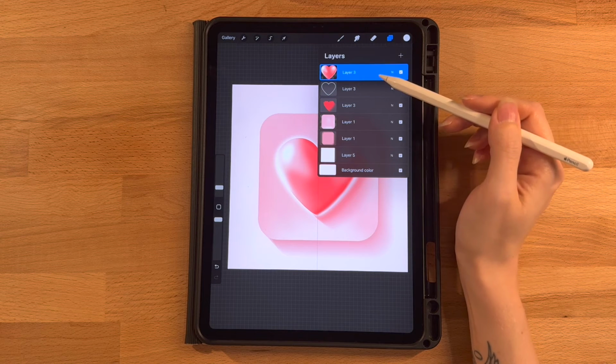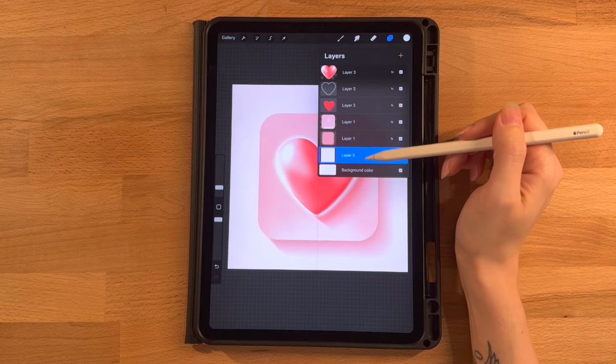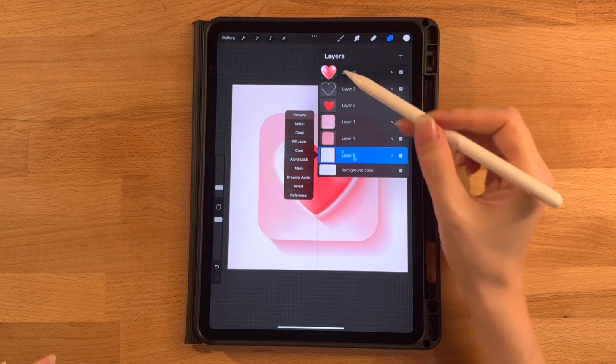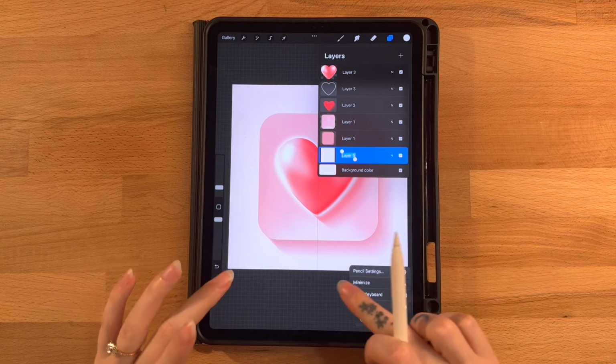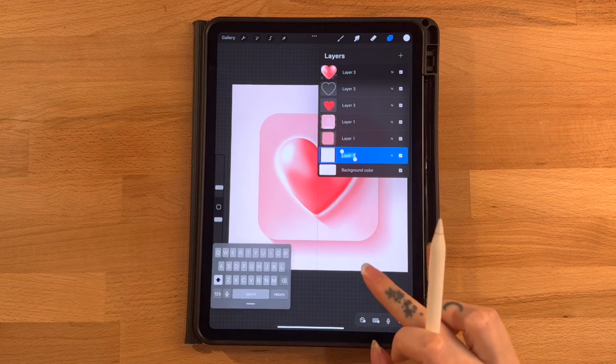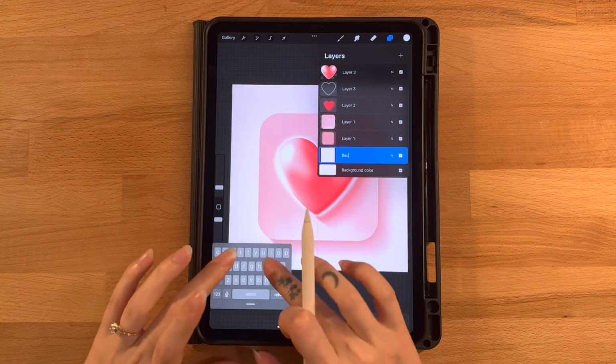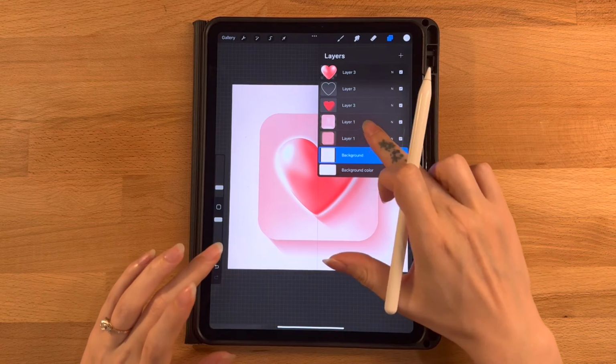Now I'm just going to take a little bit of time to rename these before we export it. I'll just go up on the list and do this one as background.